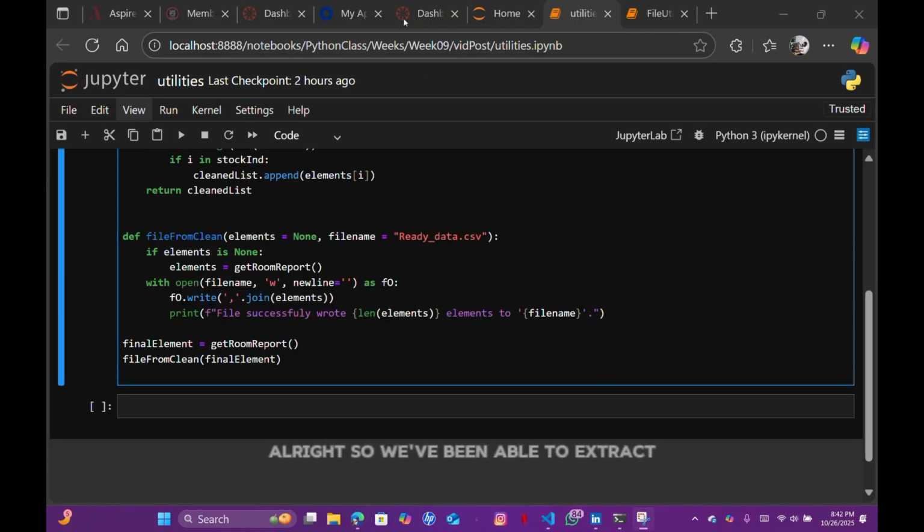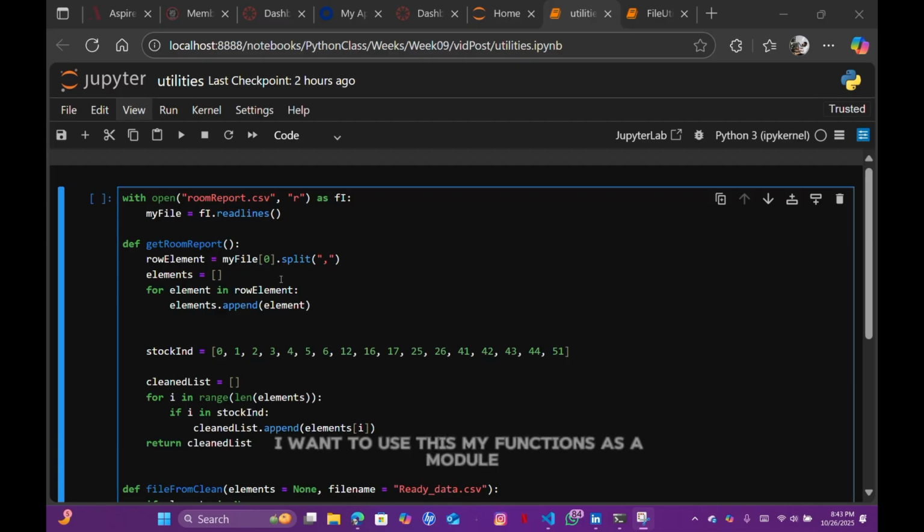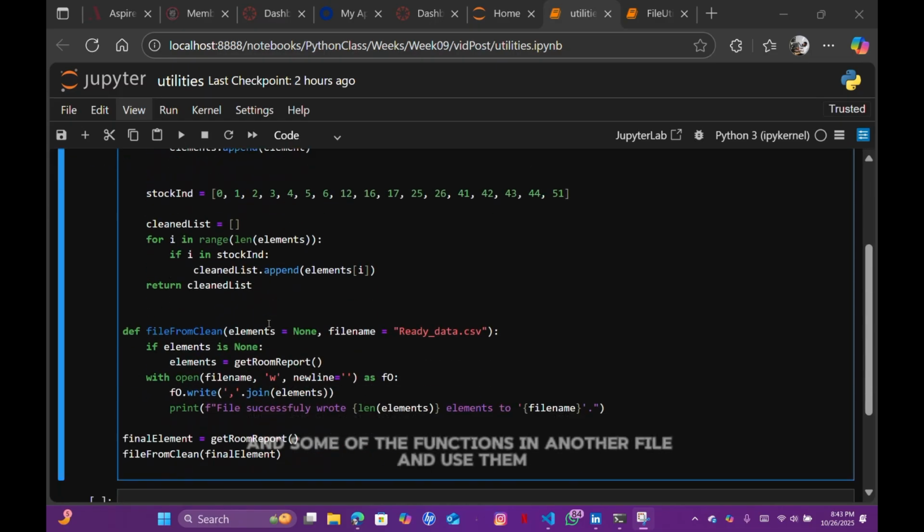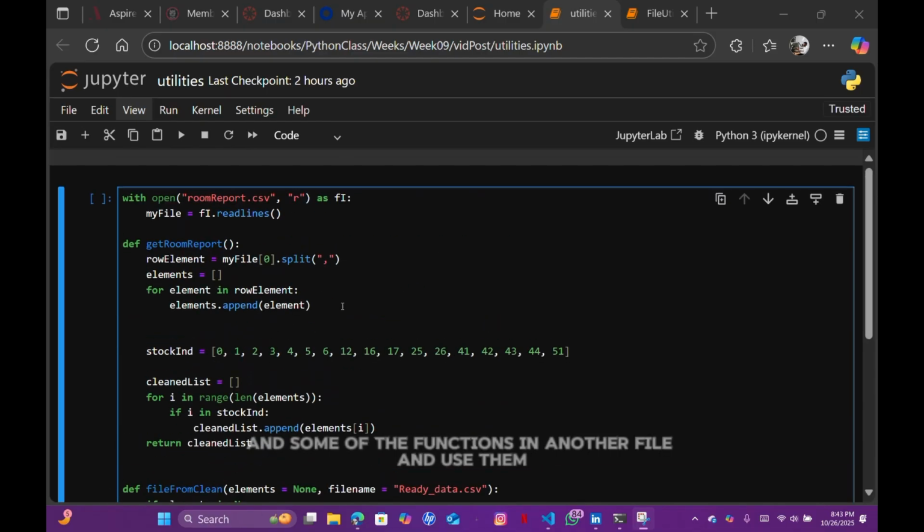All right, so we've been able to extract, clean, and store our data. We did print and show you everything, how it's working now. But one more thing, the last thing I need to do: I don't need to be using this file here. I want to use my functions as a module. So every time I have a new file, I can just change the names and some of the functions in another file and use them to do the same process.